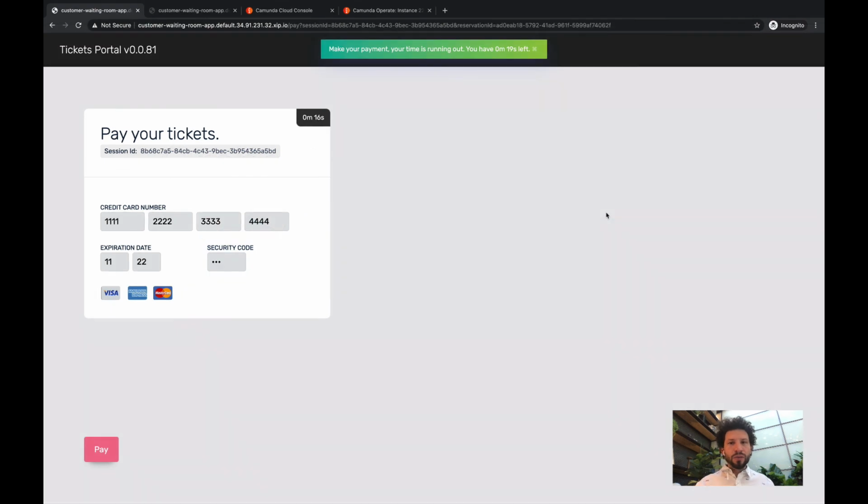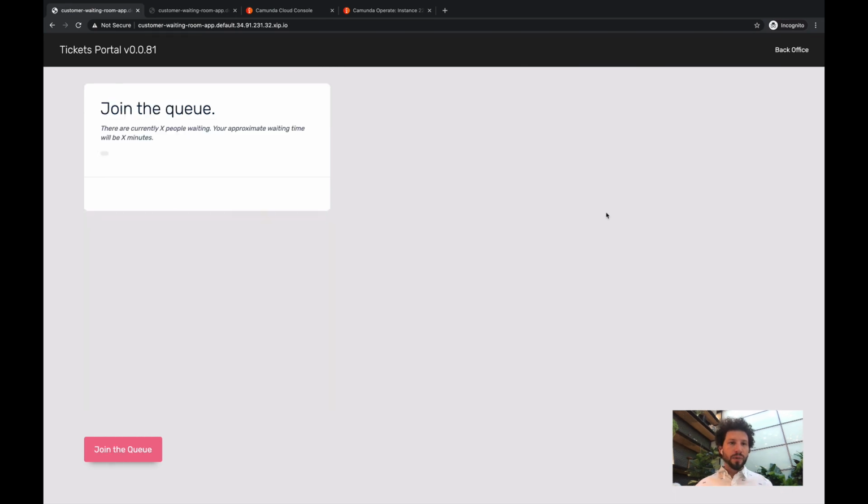So now I'm in the last 20 seconds of being able to make a payment. I'm just waiting. I should receive one more notification, and then a final notification saying that my time to pay for my tickets is expiring, and I should be kicked out of the queue as well. So in this case, the timer fired and it's going back to the queue because I just lost my chance. I need to join the queue again if I want to buy more tickets.